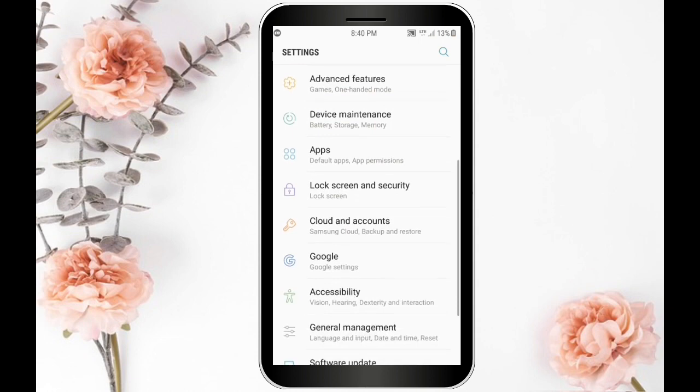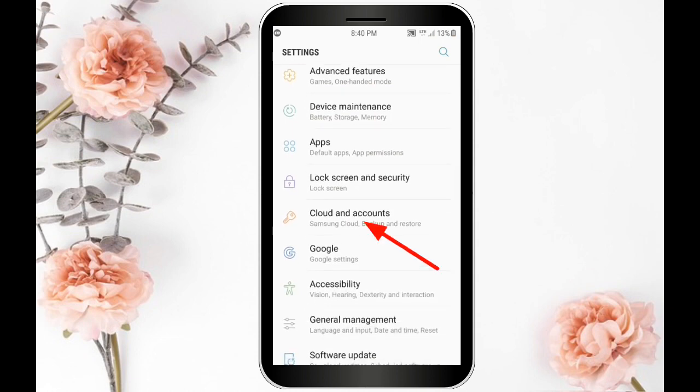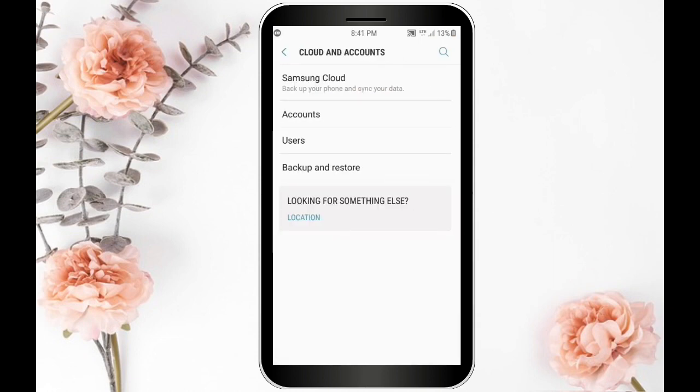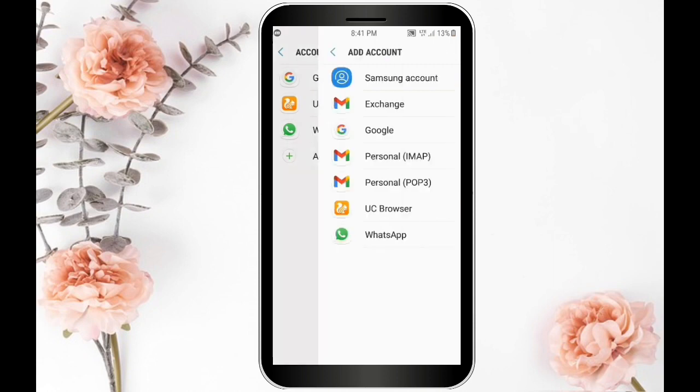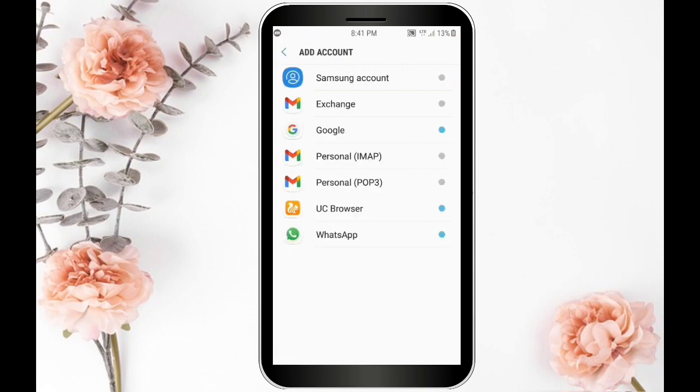Now here there is a section Cloud and accounts, tap on it. And here tap on the Account option. As you can see here, we got the option Add account, tap on it. We want to create a Gmail account here, so tap on Google.